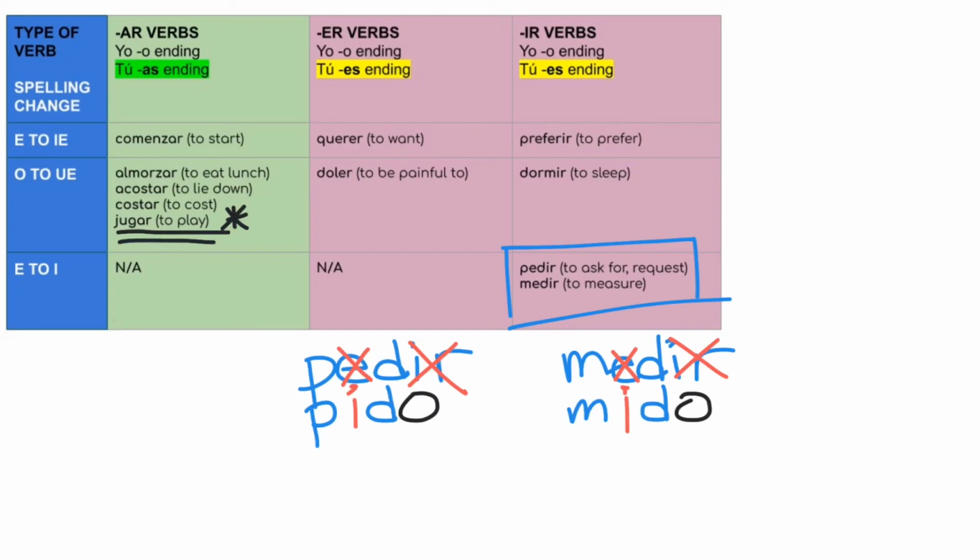Now that hopefully you've seen a good amount of examples, I'd like for you to go ahead and do the practice, which is going to help you to conjugate these in the tú form and to fill in some blanks. And then move on to the other activities where you'll see more examples of these.